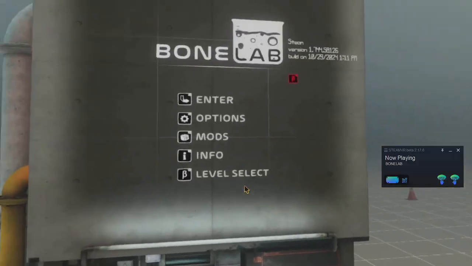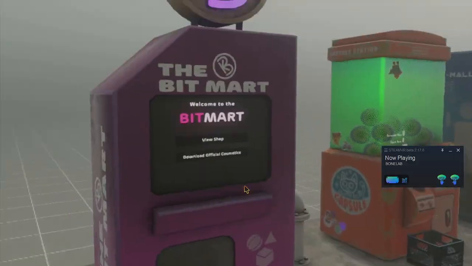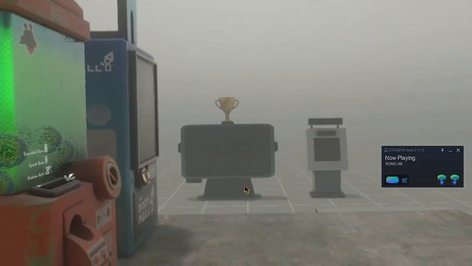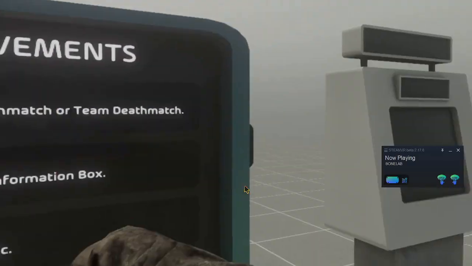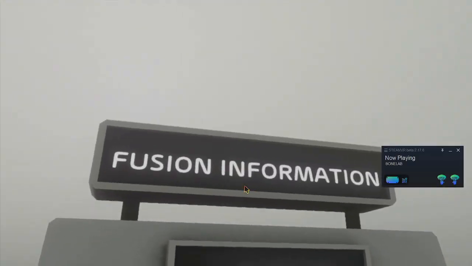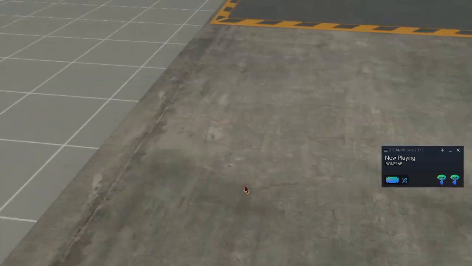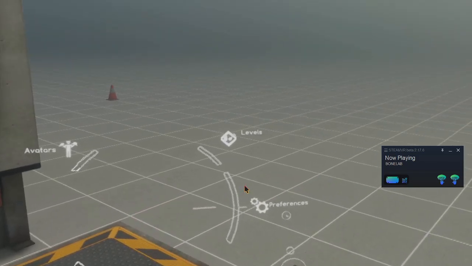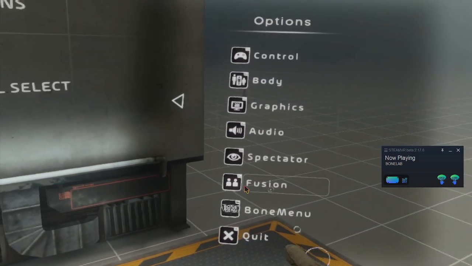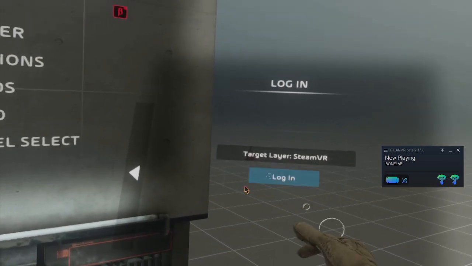Another way to check if you have Fusion right, the Bitmart machine should be over here. You should have the Fusion achievements. Then you have Fusion information. Then I'm going to tell you what to do from now on to open Fusion. Hold this menu, preferences, Fusion, log in. It'll automatically put you in your thing.